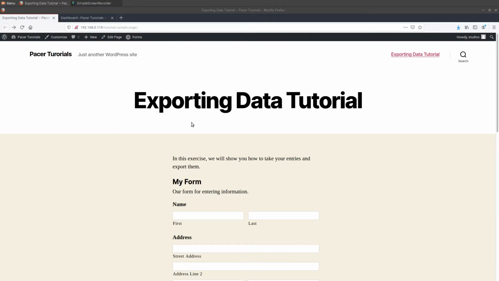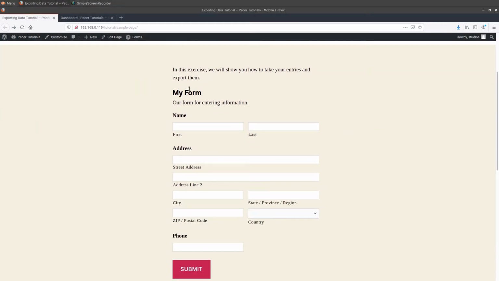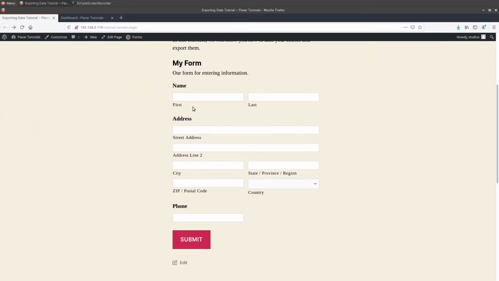using Gravity Forms. Here we have a sample website with our content and our form. We're going to go ahead and fill out our form that we have. Typically, your users will have a basic contact form, name, address, phone number, and email, that sort of thing.